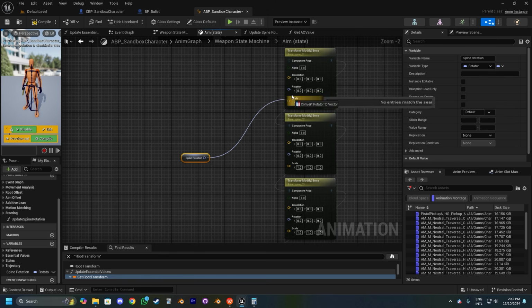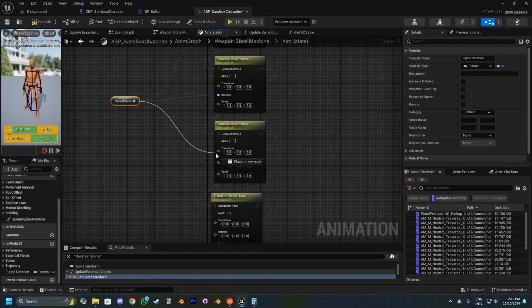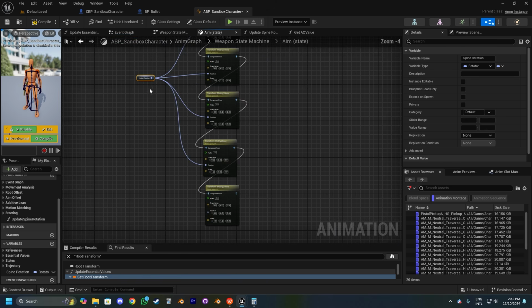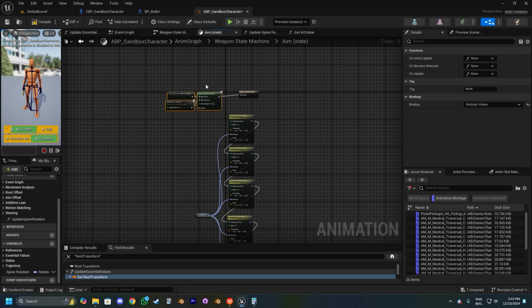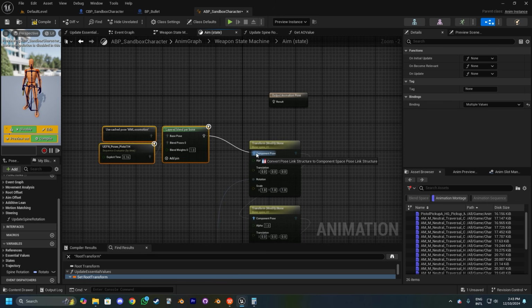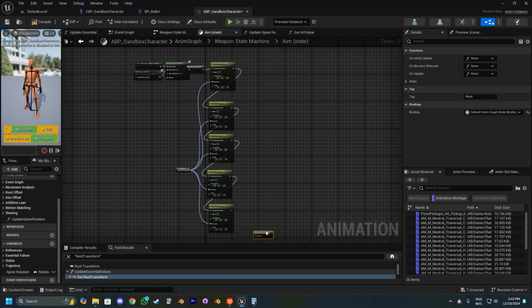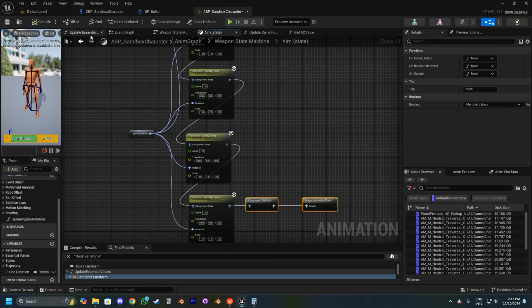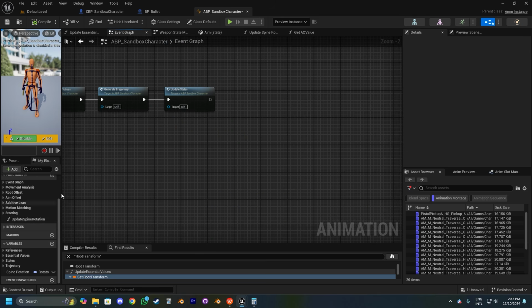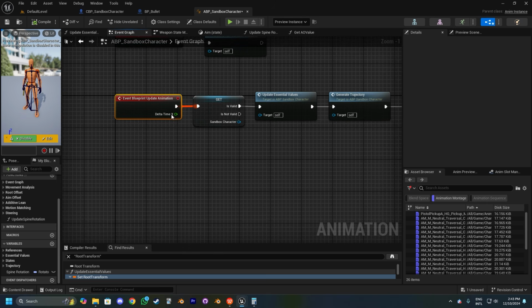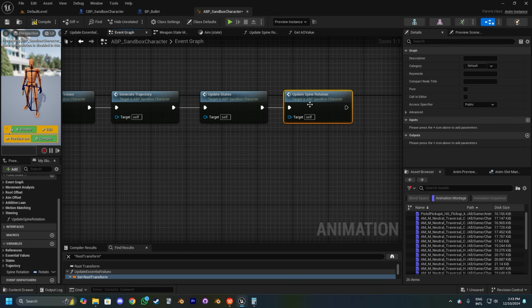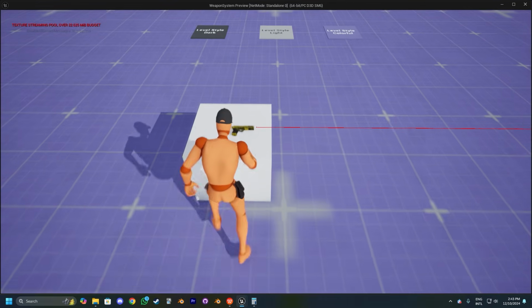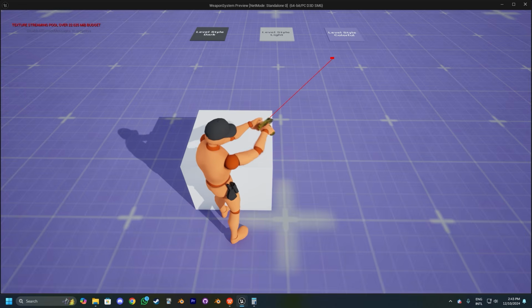We're going to get the spine rotation and connect that to all the rotation input pins of the transform modify bone. And then here we're going to disconnect this and plug this to here so that we can connect the nodes. Oh yeah, also after we create the function, we're going to have to let it run in the event blueprint update animation. So we're going to just drag and drop that function there and press play so that it can be updating at runtime.